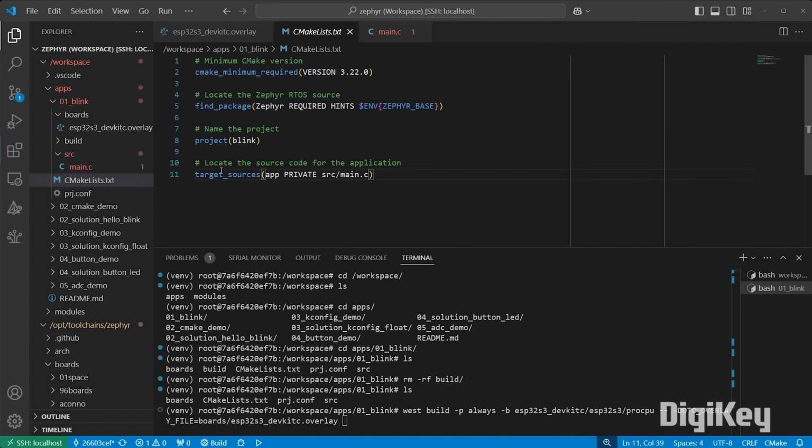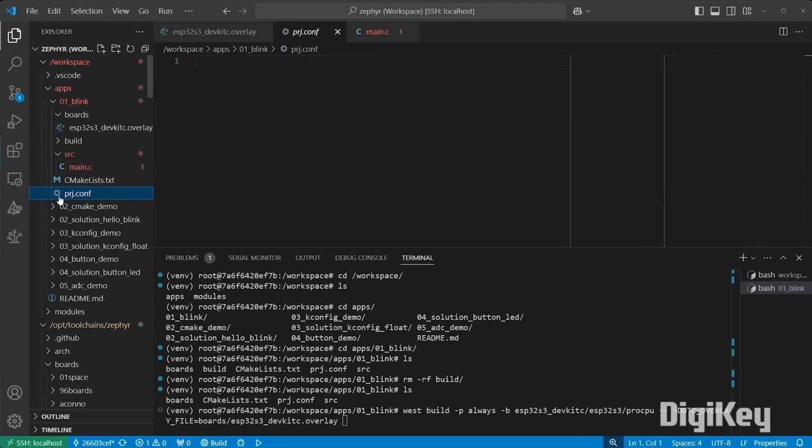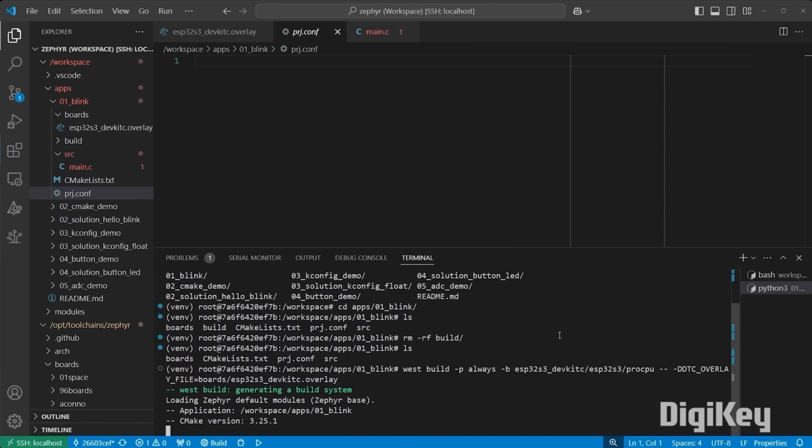Some of the commands you'll find are specific to Zephyr. Just keep that in mind as you're going through these examples. And then we have to have a prj.conf, which is Kconfig stuff. Notice this is blank, but Zephyr absolutely must have this file in your application directory. So with that, let's go ahead and build.